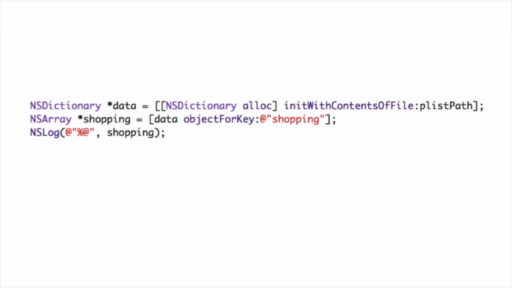Now once we have the dictionary, we'd like to extract the array into our NSArray. We can do that by calling objectForKey, because remember this is a dictionary, so we can use all the dictionary methods that we know already. So I can simply populate the NSArray by calling data objectForKey shopping. And I can then log that, and as you can see, it logs two string values.